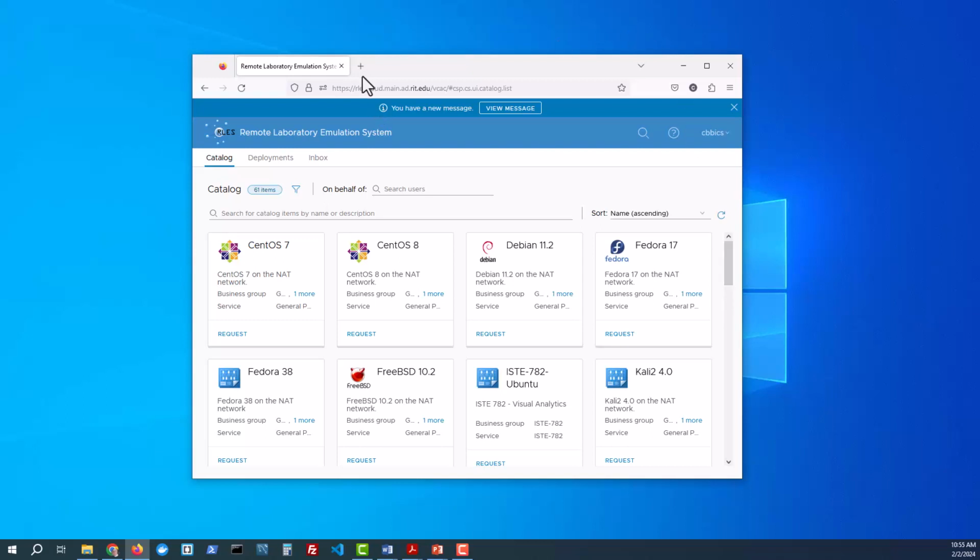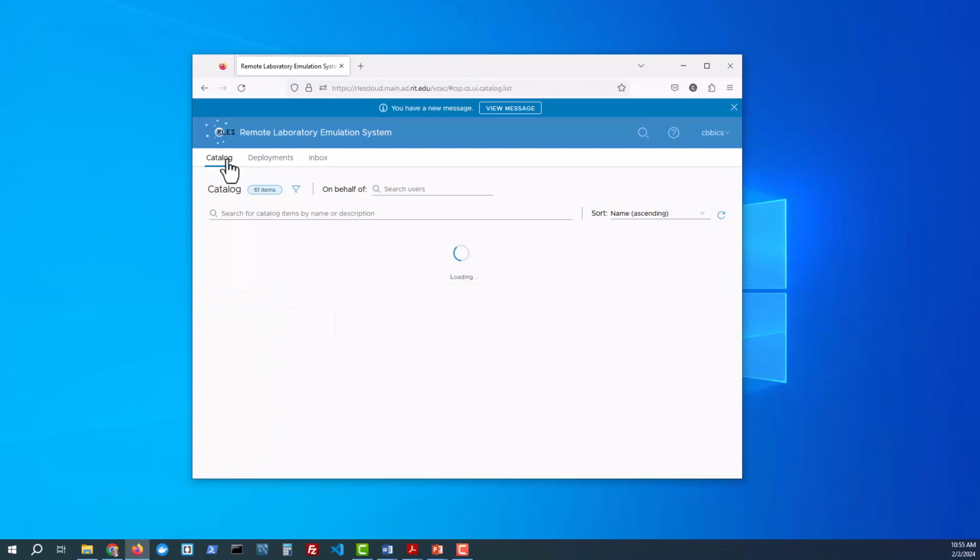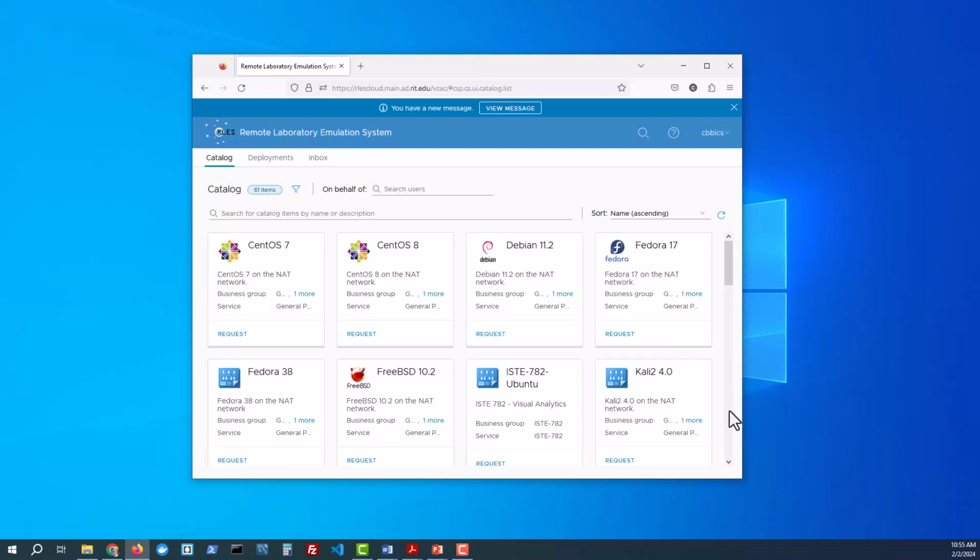The URL that you need to start with is rlescloud.rit.edu, and you'll need to log in with your RIT credentials for this. What that will do is bring up the starting page, which is this catalog page. You have two different pages, basically, catalog and deployments. You can see I've got a deployment, but when you first log in, you're not going to have a deployment. So you're going to start out with the catalog.